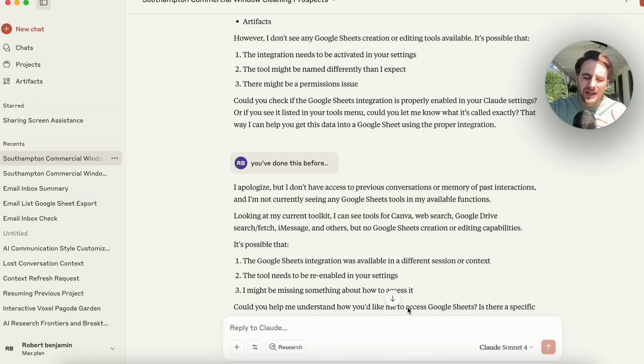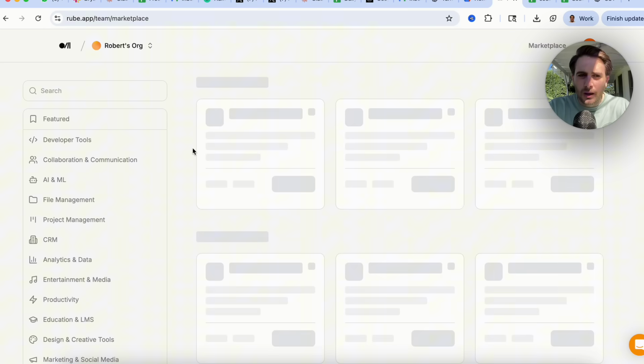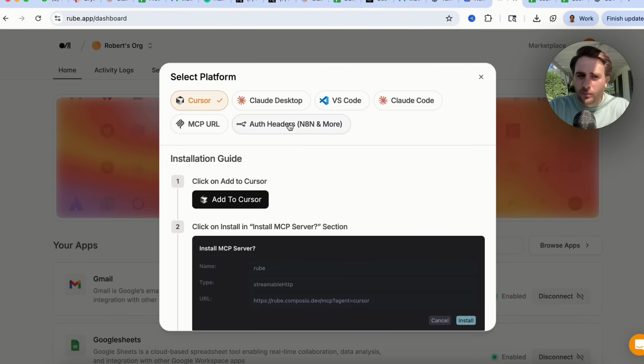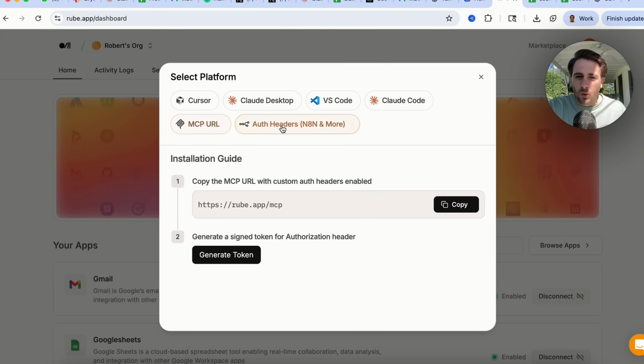And you don't have to do it in Claude Desktop like what I shared with you in this video. If you wanted to, you could come over to Rube, and again, you could access this from several different places. You could do it from Cursor, from VS Code, from Claude Code. You could just give this MCP access to anywhere that you can plug in an MCP URL, or you could use this in N8N and more.